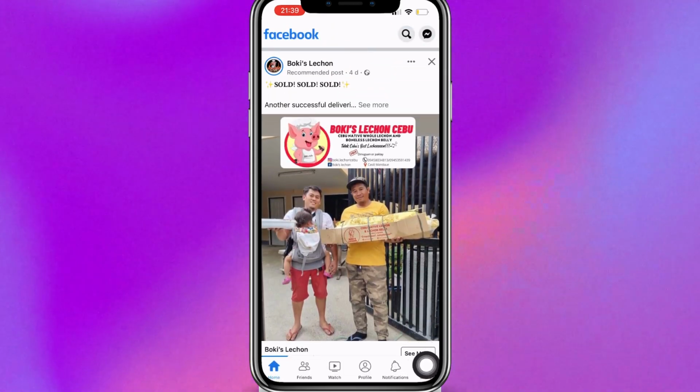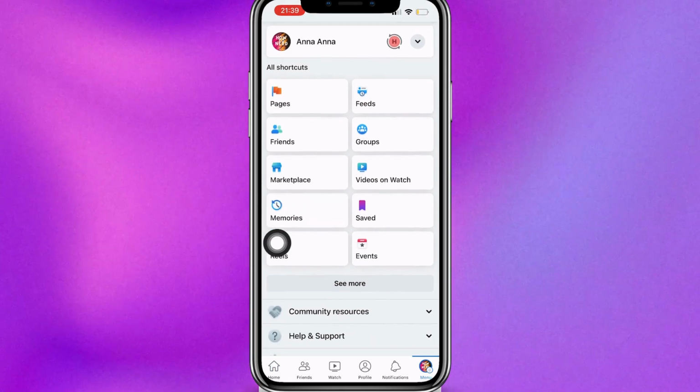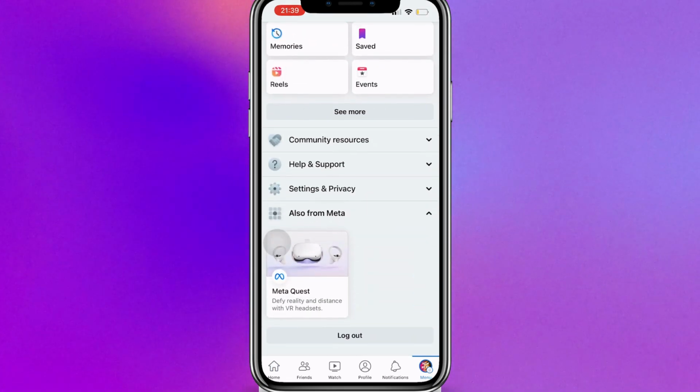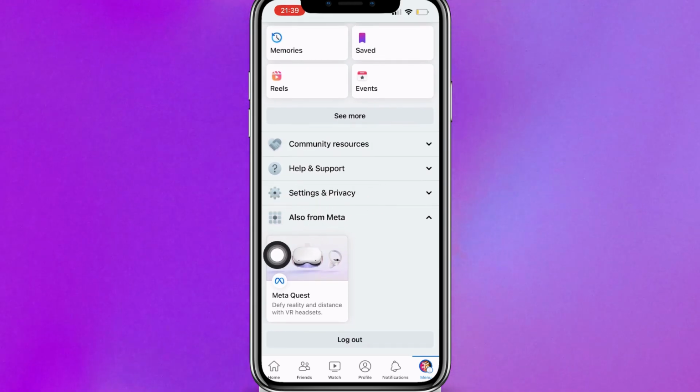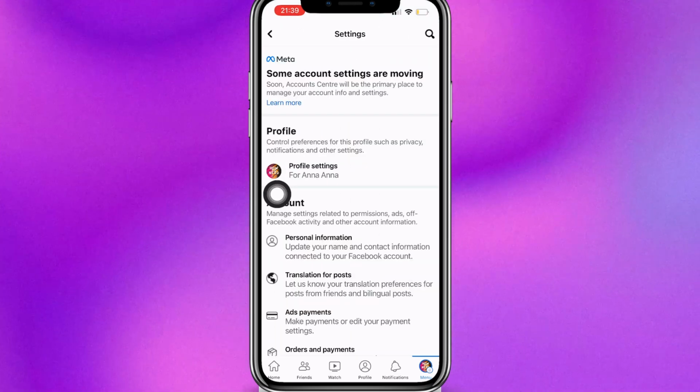So I'm going to my own profile in the right corner. And then as you can see, I'm on my profile right now. I'm scrolling down till I see settings and privacy. Click on that and then click again on settings on the top.